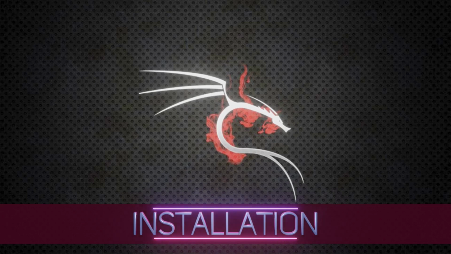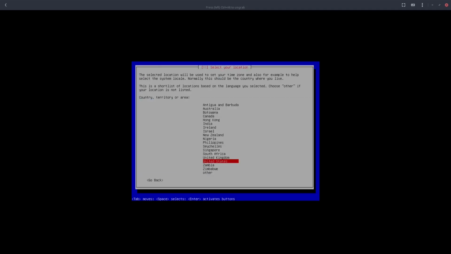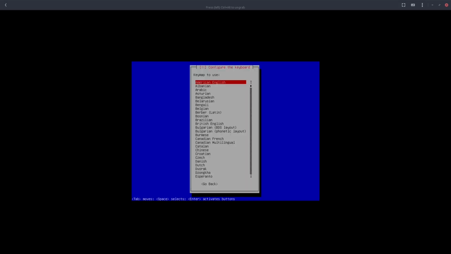Okay, we are on the installer now for Kali Linux, and it looks like it's using the Debian installer. So let's go ahead and go through it so we can get Kali Linux 2023.4 installed. So here on the first screen, we have to select our language, which is English. That's correct. Press enter. Then for our territory, select the United States. Press enter. Key map to use, American English. Press enter.